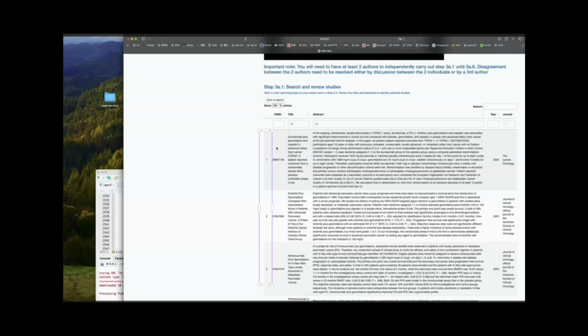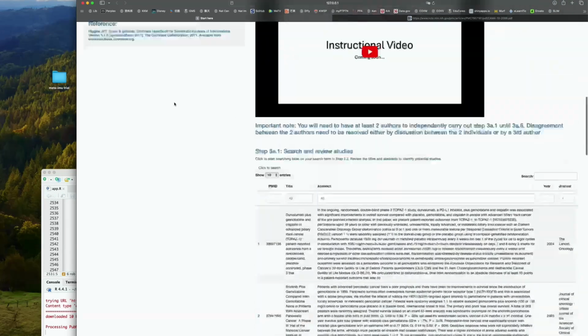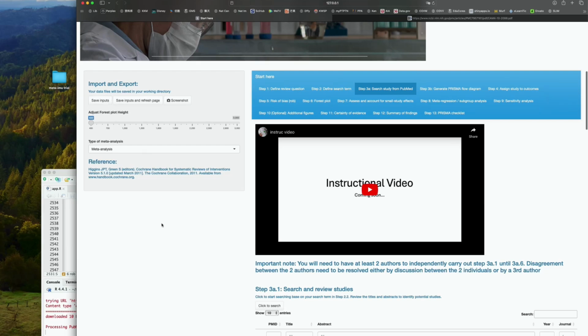Please note that the number shown here is known as the index number. Each study listed in this table is assigned a unique index number that you need to refer to in later steps. For demonstration purposes, let's assume the first 20 papers are suitable. You'll enter their index numbers into the text box in Step 3A.3. While reviewing, you can save the index numbers of suitable studies by clicking the Save Inputs button in the side panel. This will save your input.